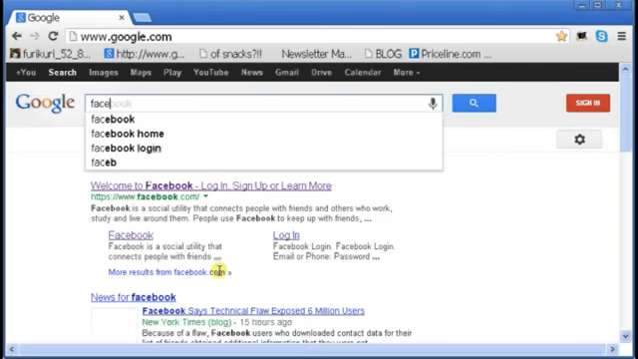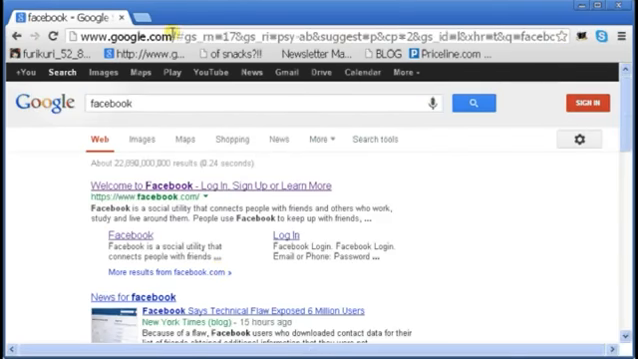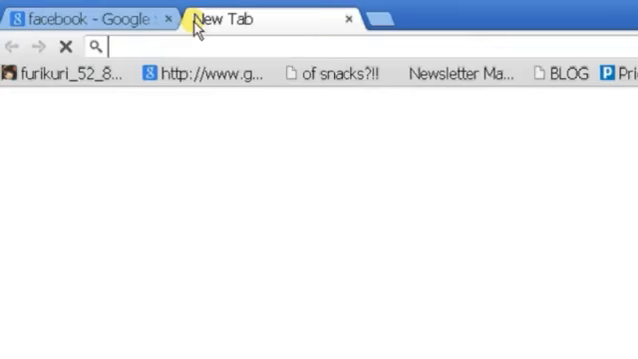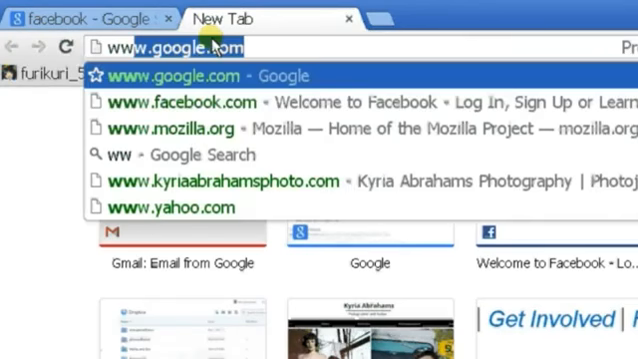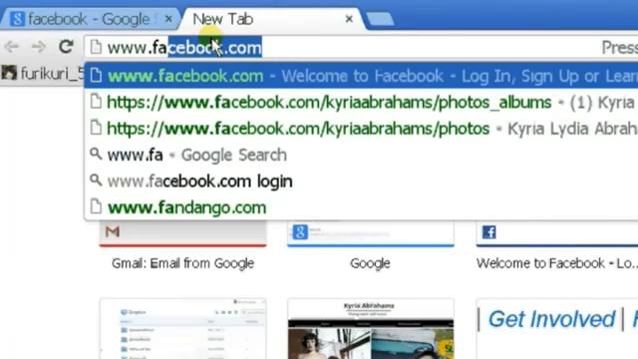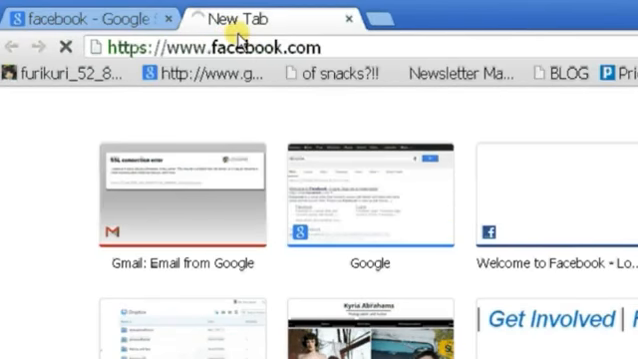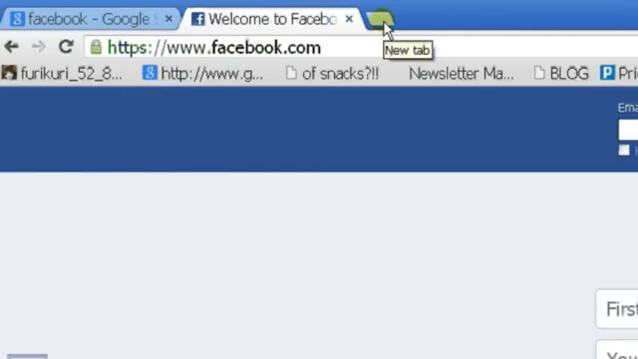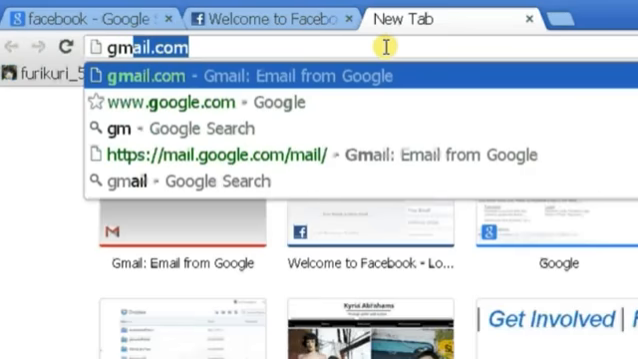type in Facebook. And I'm going to have another tab open. It's going to be my Facebook tab. Another tab open for my Gmail.